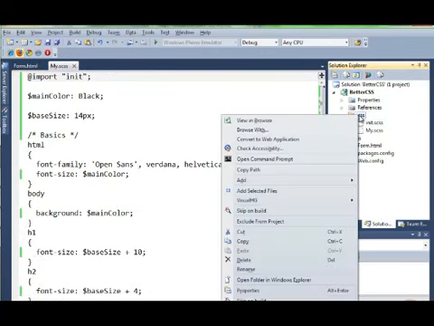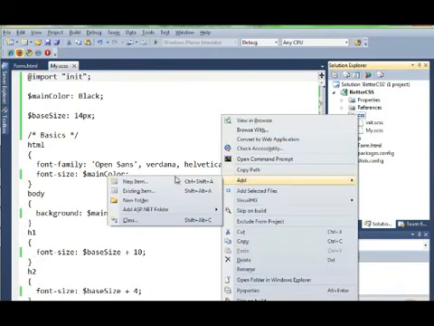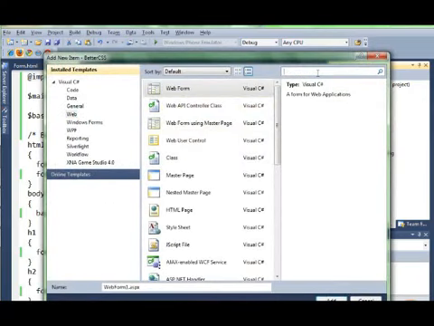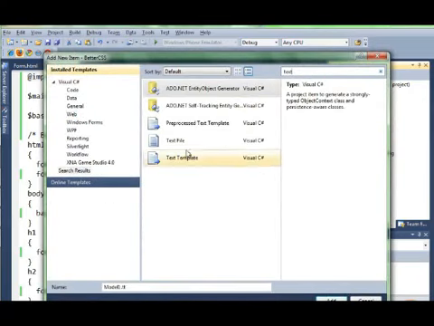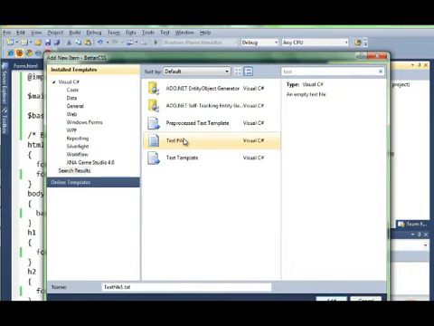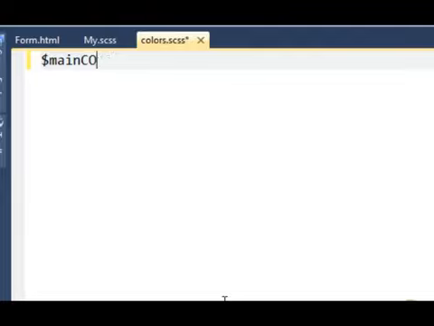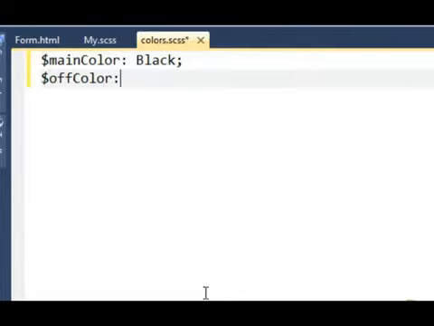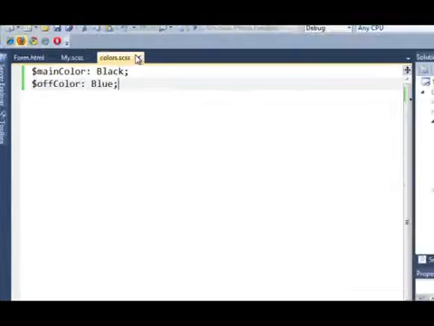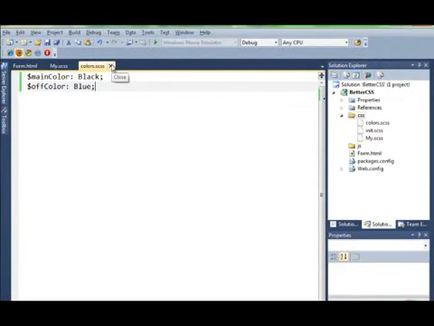A pretty common case here is to actually create some new SCSS files, and I'm just going to create them with text files because there isn't a project template for an SCSS file currently, and I'll just call this colors.scss. Now in this case, I'm going to go ahead and just declare some variables. So I've got black and blue both specified here. Now these aren't actually emitting any CSS, they're just declaring some variables that we want to use.